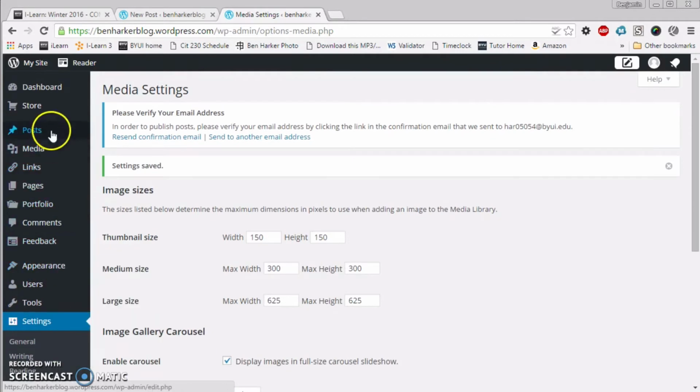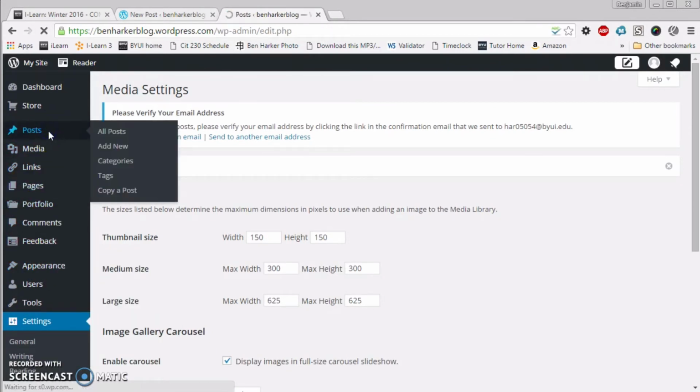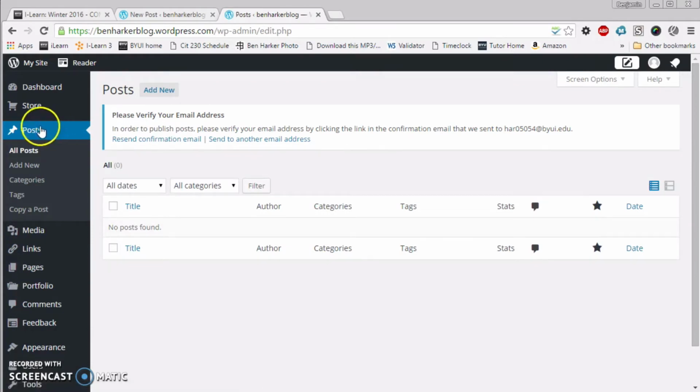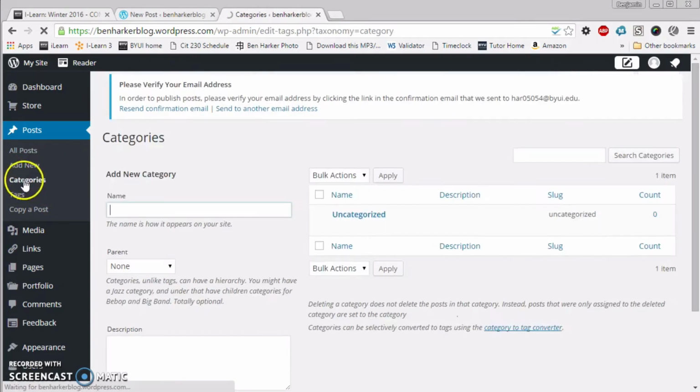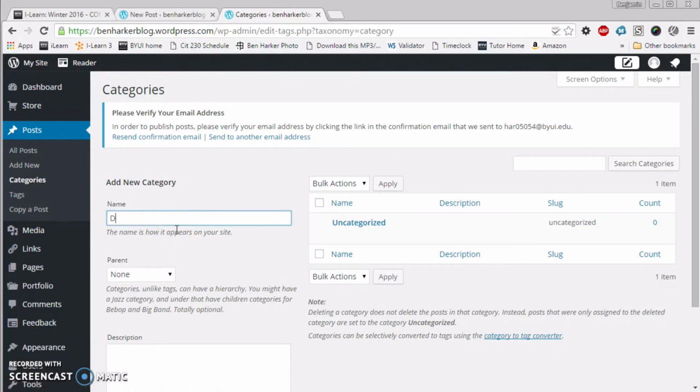Another thing that we're going to do is add a category. So when we come in to our site and make posts each week, we'll come in here to Posts and click Add New for a new post. But before we do that, I want to make a category for this class, and I'm going to call it Design.